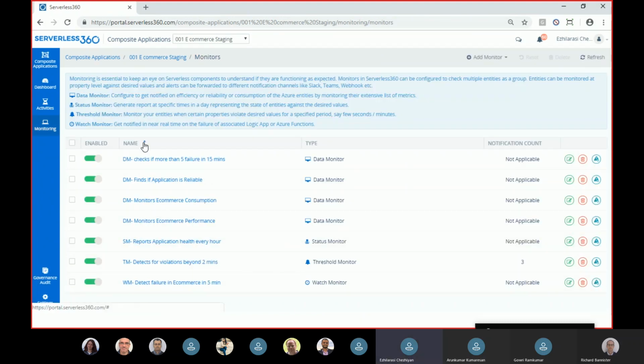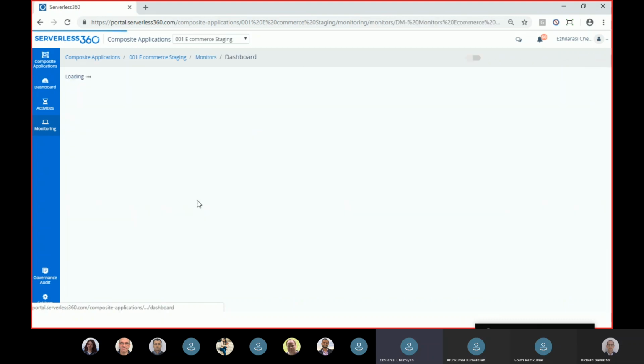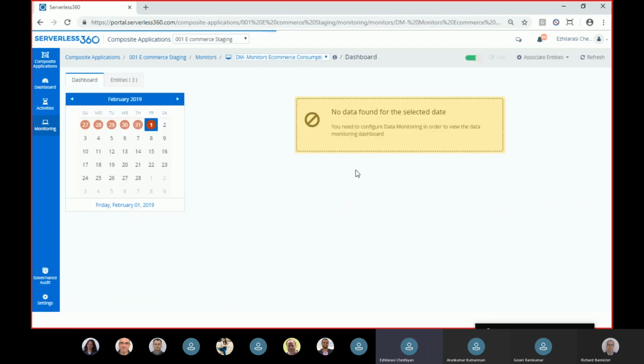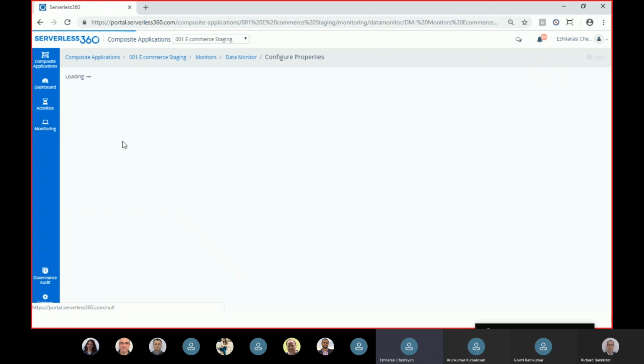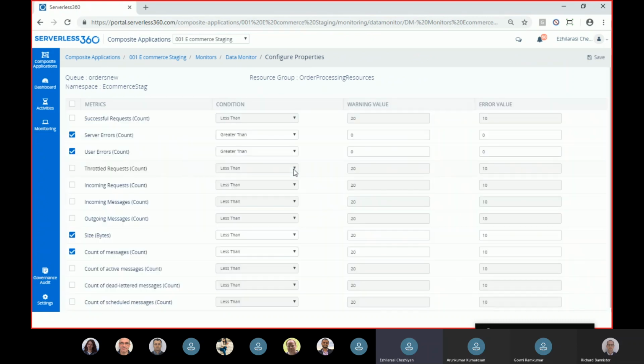Say if my requirement is to monitor my entities at different perspective. Say I have a logic app, I want to have an eye on the consumption of the logic app. Or I have a service bus queue, I want to have an eye on the server errors or the user errors that are being created in the queue. Then my choice should be a data monitor.